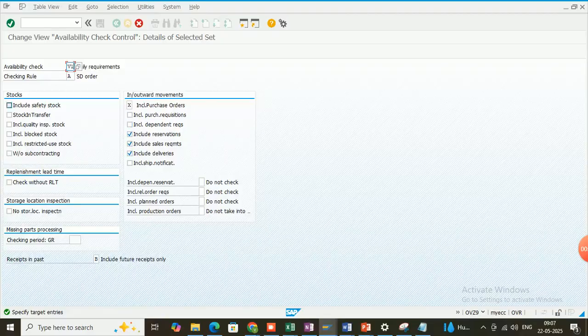Okay, now let it be all remaining stocks. See, what are all the stocks it is including? Outward movements, see, purchase, including purchase orders and purchase requisitions, including dependent ones. This purchase order and purchase requisitions we will come to know while doing the third party process. While doing the third party process I will show you how this purchase order stock and purchase requisition stock will be used.